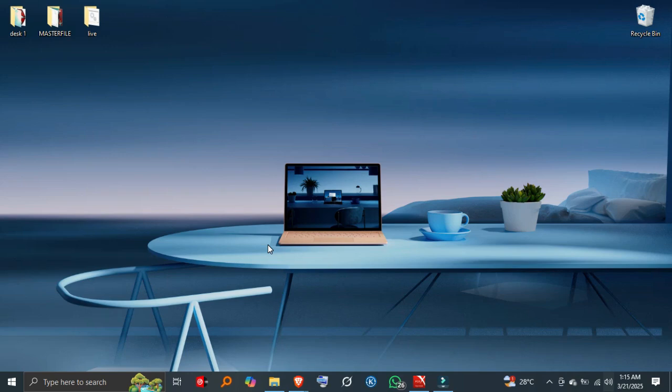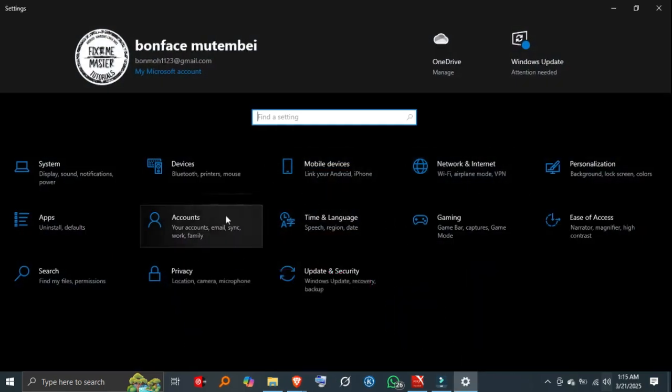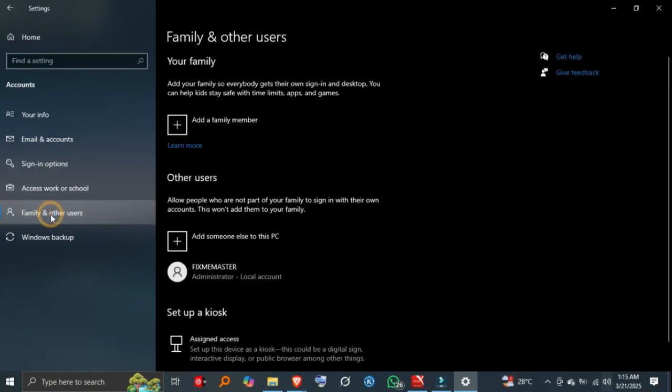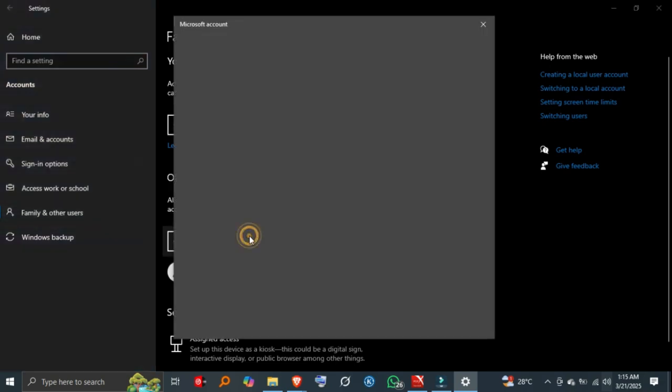Method 1: using Windows Settings, recommended for most users. 1. Open Windows Settings. Press Win+I on your keyboard to open Settings. Click on Accounts. 2. Go to Family and Other Users. In the left menu, select Family and Other Users. Under Other Users, click Add someone else to this PC.